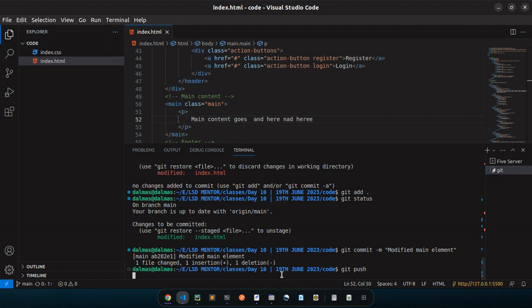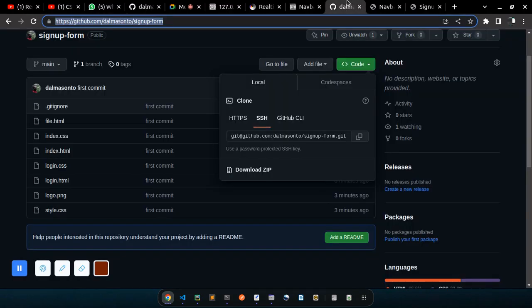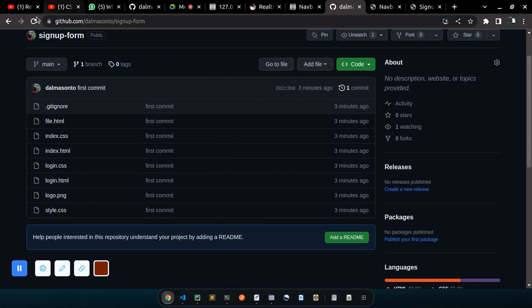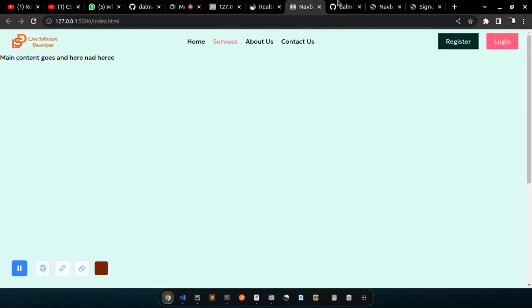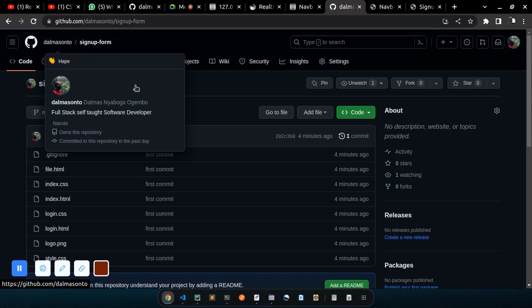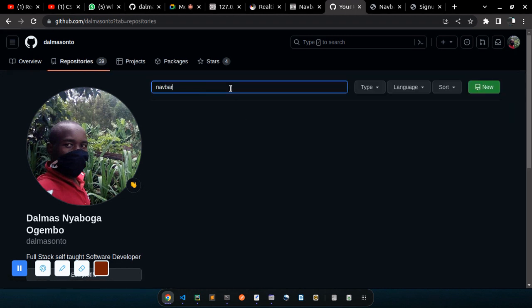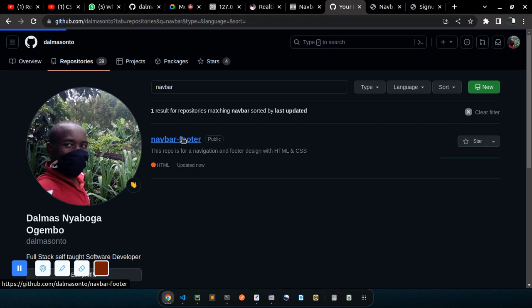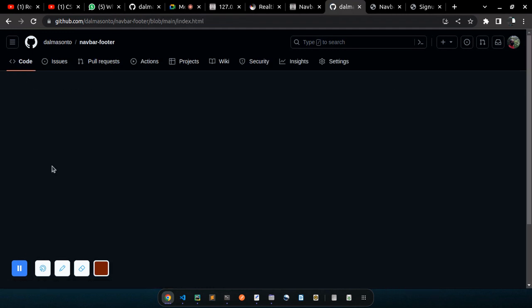Now it will update the code online. So let's see how it will push. A moment, it has pushed. Now if I come to my code here, this is the sign up form. Yeah, no, not sign up form, but rather the navbar, and I need the navbar one. Let me just go here and open it. So navbar, the footer. If I open the file or the repository, I go to my index.html file.